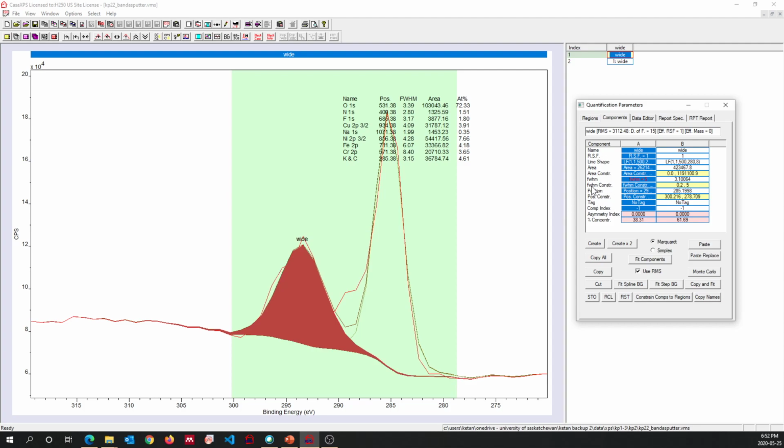You can have a full width at half maximum constraint. You can have a percentage of concentration, sorry, you can have the area constraint. So the pink boxes here cannot be changed. You can tweak them. The only adjustable things are here. So you cannot adjust the asymmetry index, or the percentage concentration.